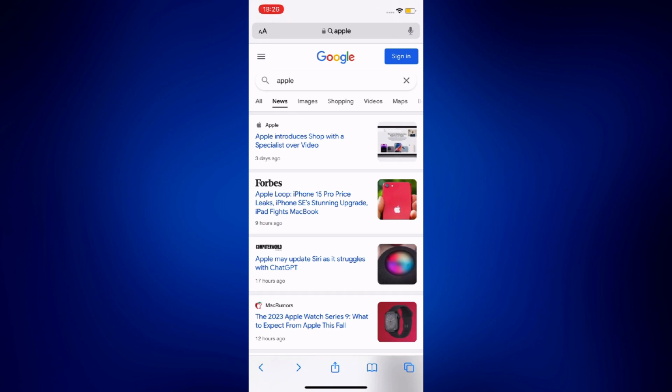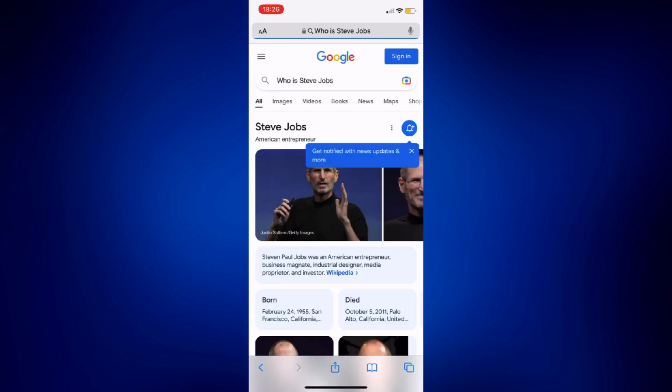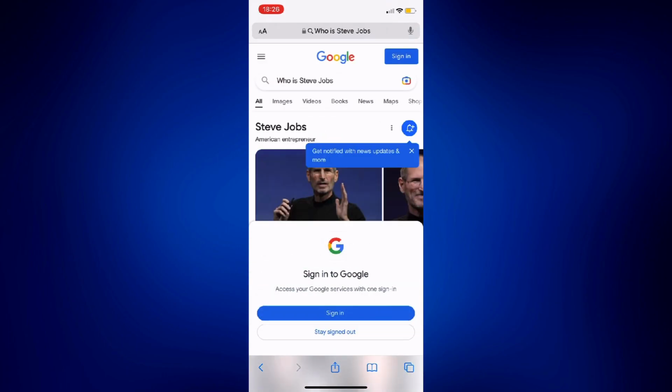But before we proceed to the other options here, let me first show you another way on how to research or look up something on Safari. Just tap on this microphone icon at the right top corner and just say whatever it is you want to look up. Like, let's say, for example, I can say, who is Steve Jobs?